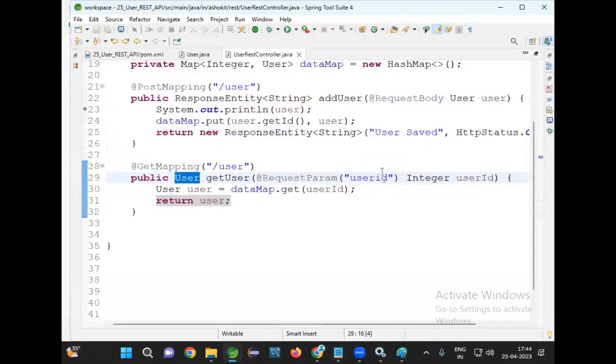Now here, the method is expecting an object as a parameter. Will the client send an object as input or JSON data? The client will send the JSON data. But what is my method expecting? Object. Who will convert the JSON to object? Jackson API will be used in Spring Boot internally. When a client sends a post request with JSON data, that JSON data will be converted to a Java object, and that object will come to our method as a parameter. When a client sends a get request with the user ID in the query parameter, my method will read that query parameter, get the data from the map, and return an object.